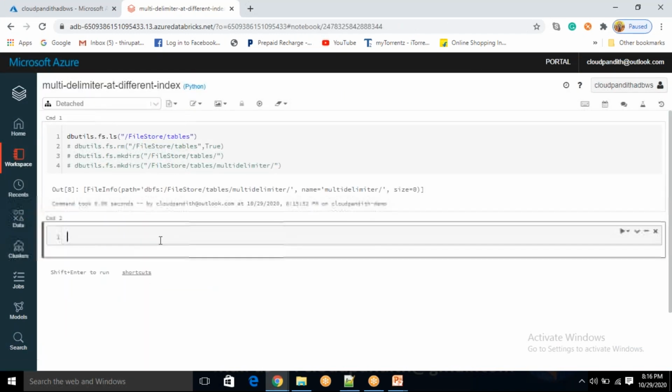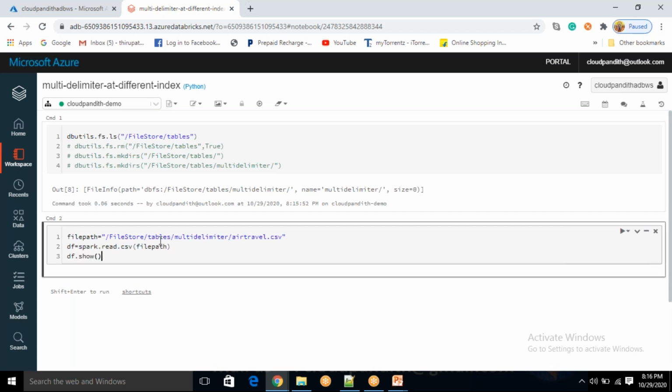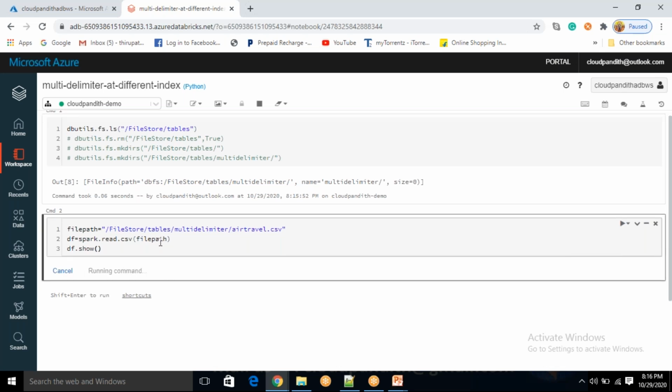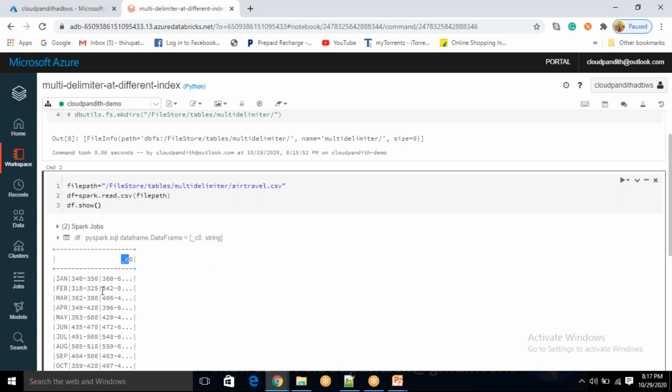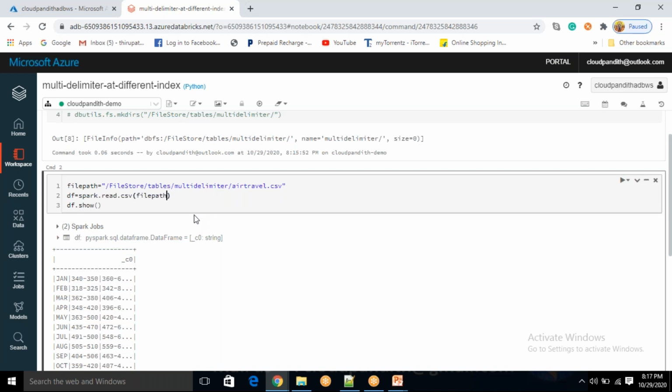So this is my file path. Now I want to read this particular file. How will you read it? spark.read.csv with the file path, and then df.show. Now if you read it, everything is considered a single column, _c0, and you are able to see the entire data. Why? Because you are not specifying the delimiter. Now my question is, we have two delimiters, one is pipe and the second one is hyphen. So which one will you use?